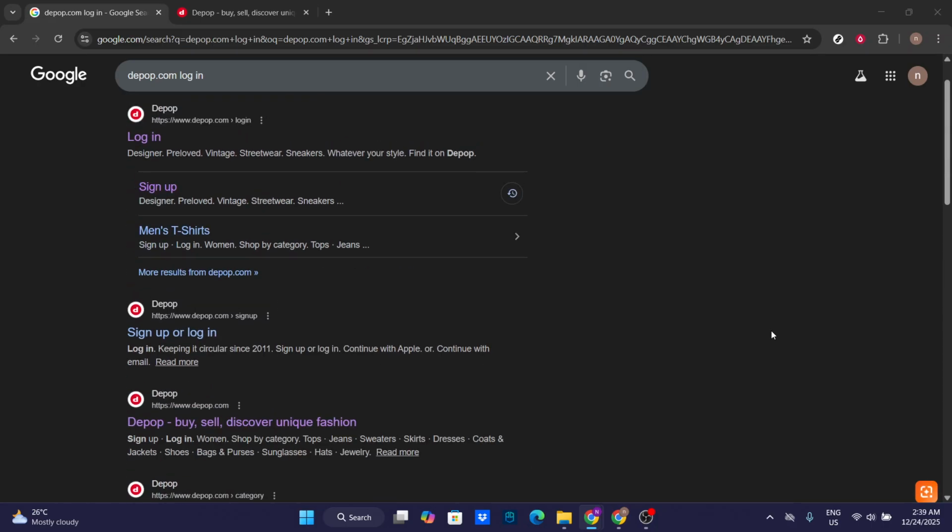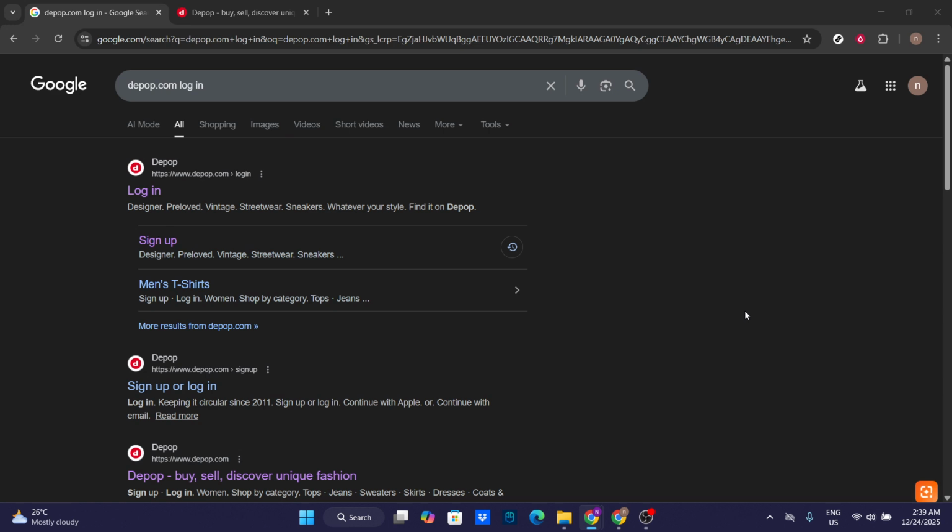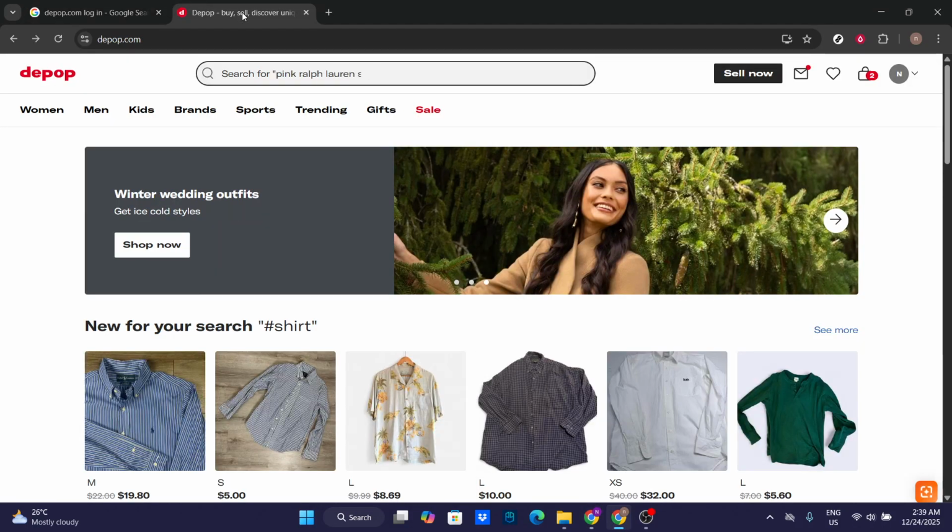Begin by heading to depop.com and signing in with your usual login details. Use the same credentials you use for the app. If you have two-factor authentication enabled, have your verification method handy so you can complete the login smoothly.